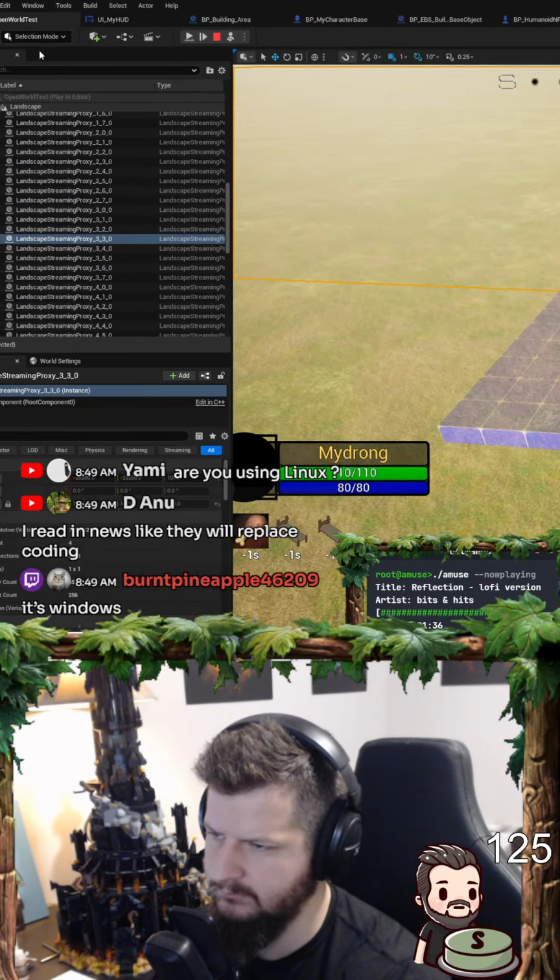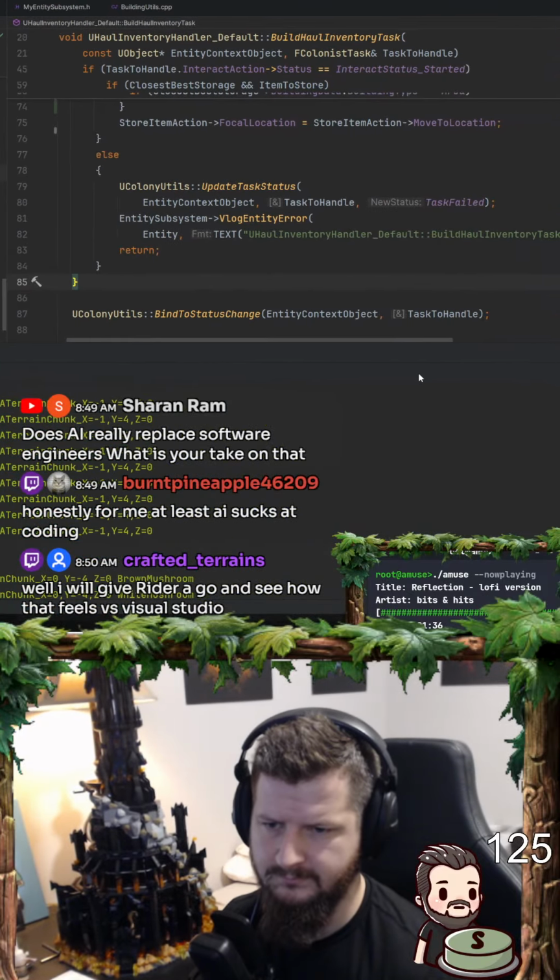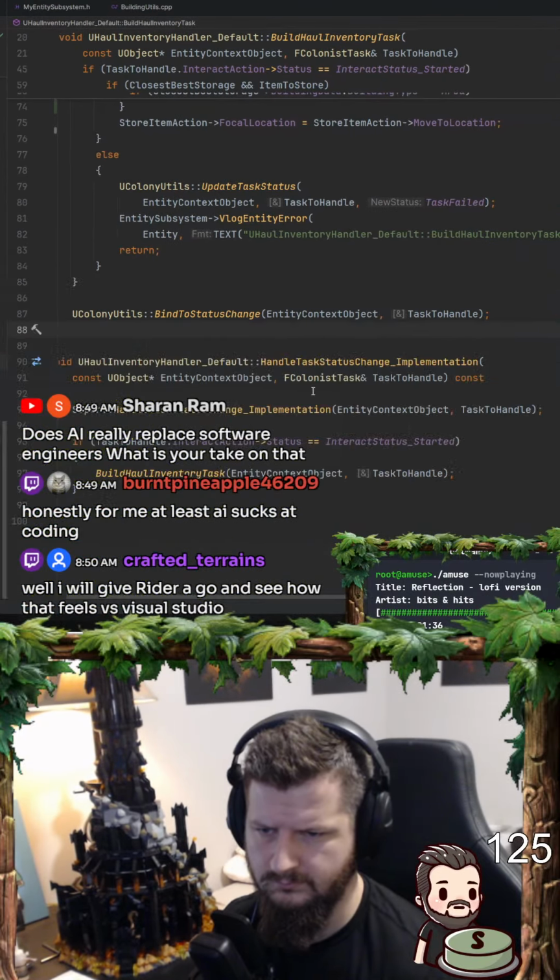Does AI really replace software engineers? No. Unfortunately, no. Are you using Linux? No. Yeah, whenever I started using Rider, I was like, oh my god, I wish I did this so much sooner. I'd heard about it for a while, and I finally made the jump. It just does a much better job of teaching you how to write Unreal Engine code, you know?